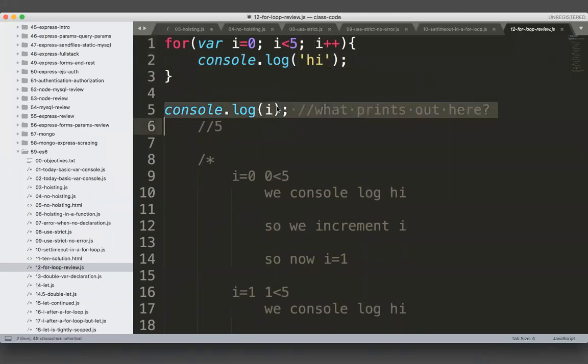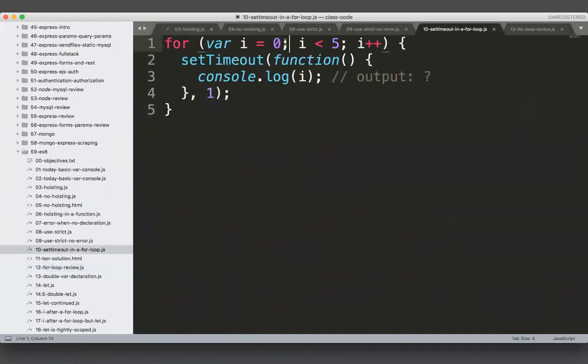We print out I, it's 5, right? That last increment right before the condition fails still works. It's still increasing I. And because I is global in this context, outside of all function calls, we can access it right here and we print out 5. So that's why I is 5 after this for loop ends, right?